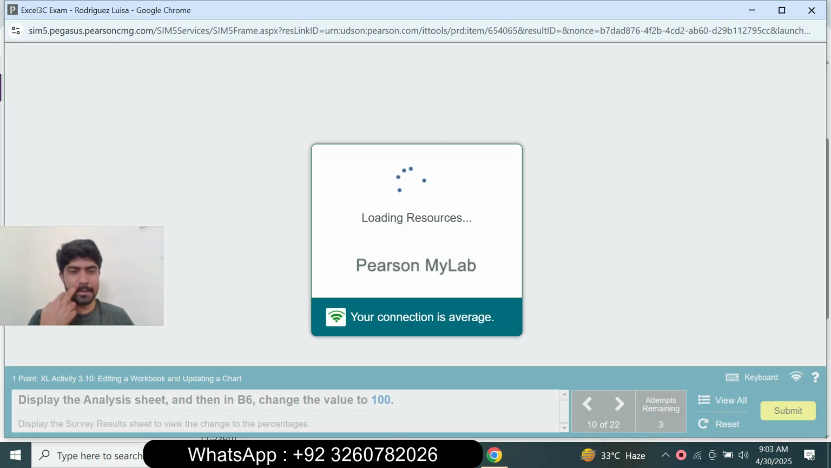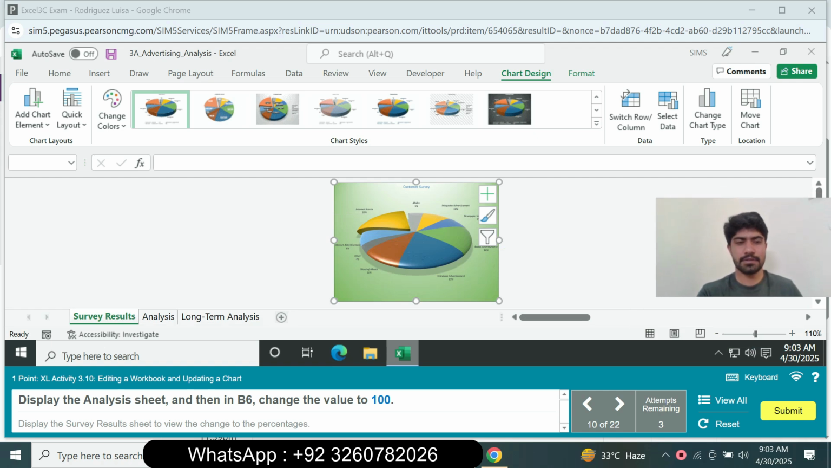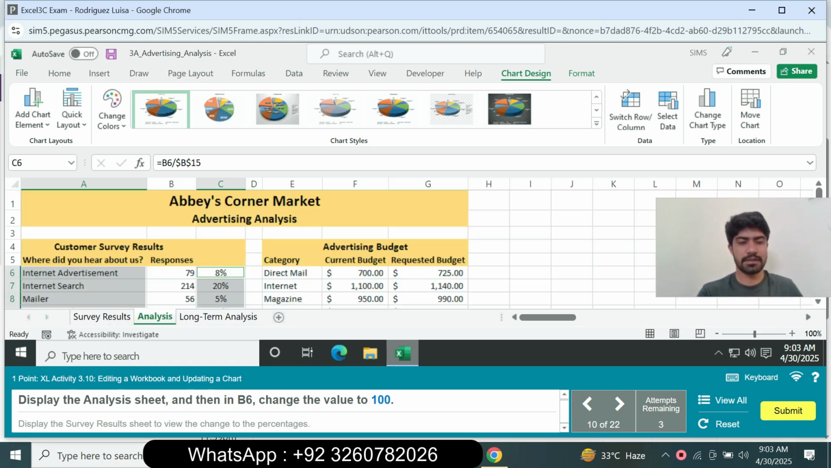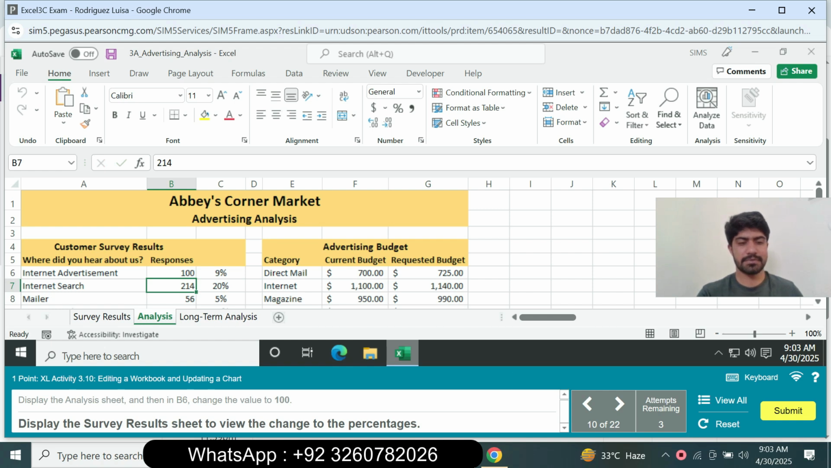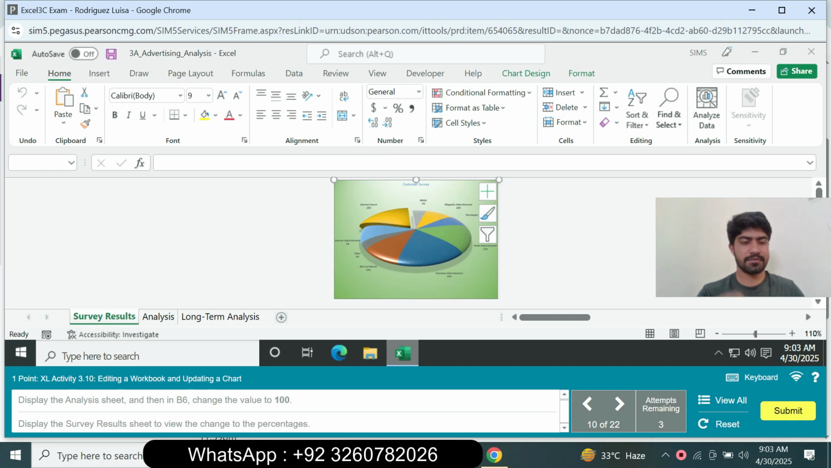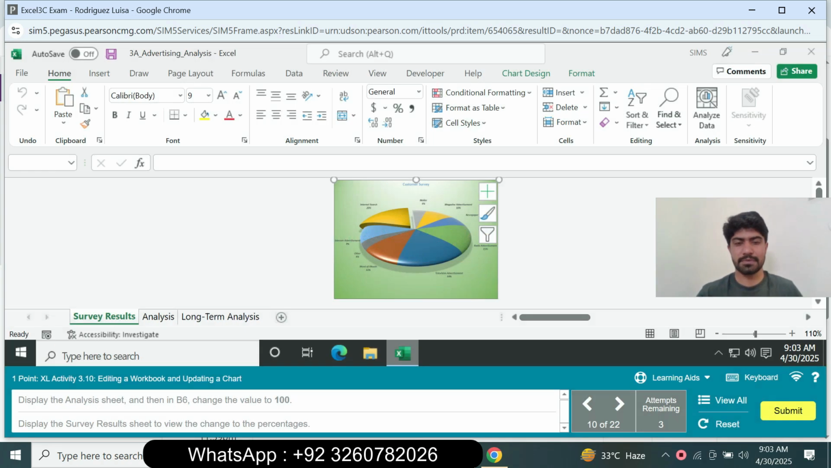So question number 10 is display the analysis sheets and then B6 change the value is 100%, sorry 100. Go to the analysis sheets and select the cell as B6, type 100 and press enter, and next display the survey result sheet view, change the percentage survey results. So question number 10 is complete and we move to question number 11.